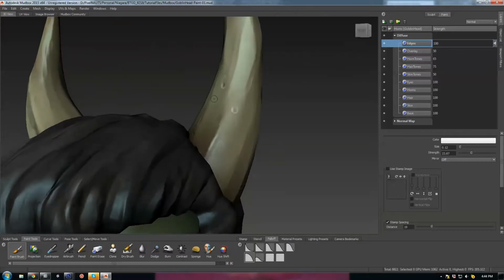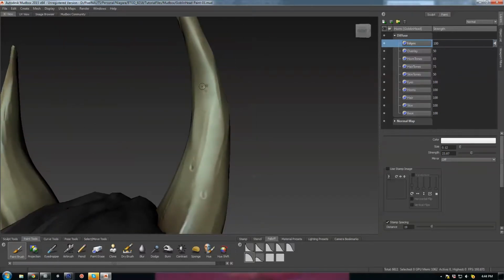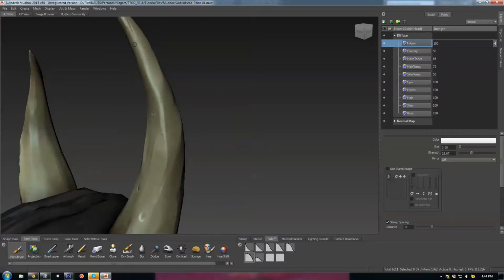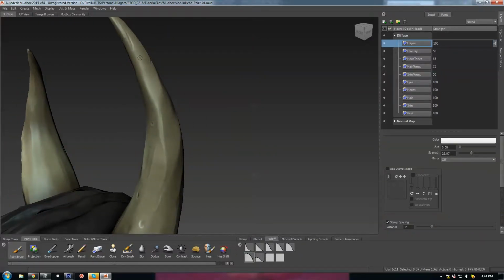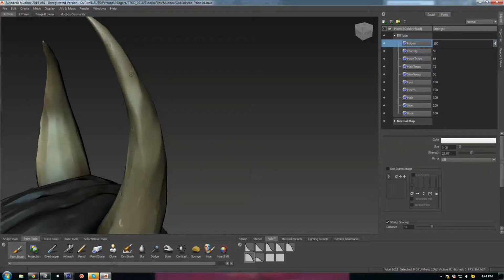All right, so I'm just going to go through and touch up these horns a little bit. Okay, this might even be a little too big. Just help your normals do their work. Bring a little bit of attention to the areas that you want.